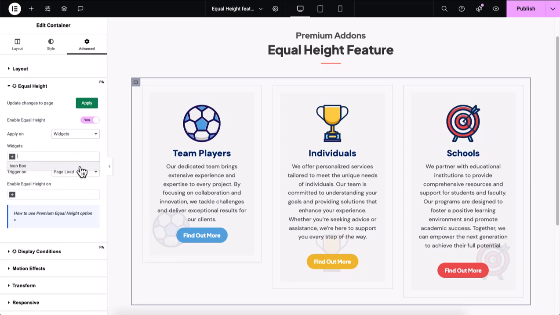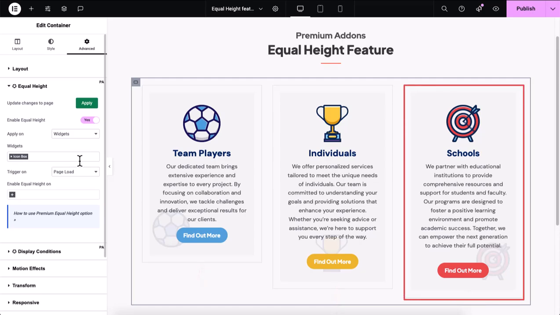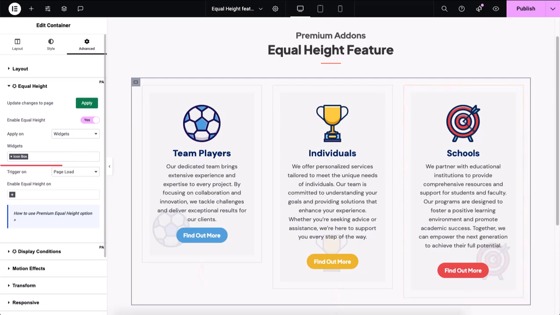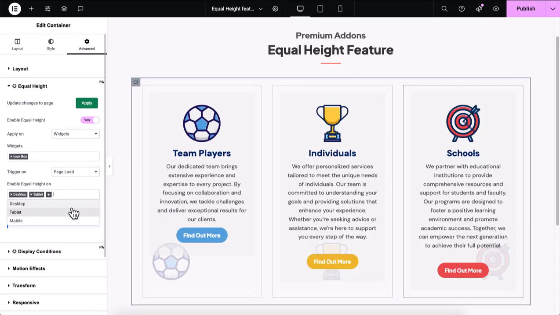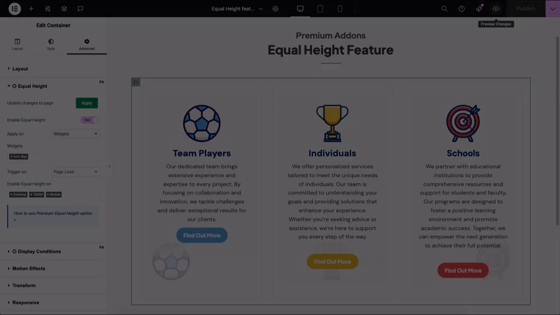For this example, choose Icon Box as your target widget. With this option, all the icon boxes will be adjusted to match the height of the tallest widget, creating a clean, even layout. Next, use Trigger On option to control how and when the equal height effect activates, whether you want it to trigger on page load or when the user scrolls. Then, specify the devices on which you want this feature to apply: desktop, tablet, or mobile. And just like that, your icon boxes are perfectly aligned.